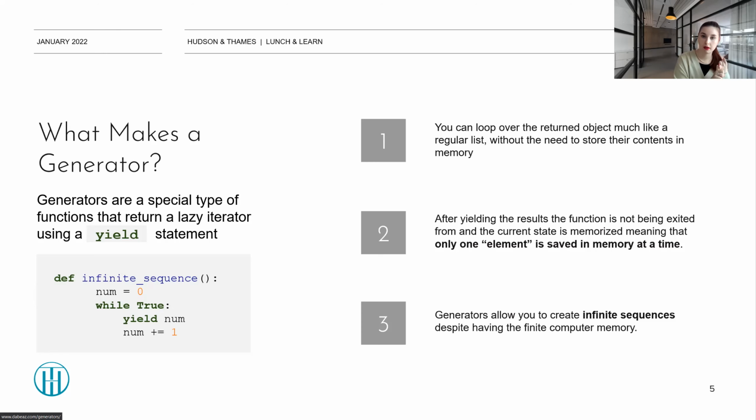So first big benefit, memory, right? Second, after yielding the results, the function is not being exited from, and the current state is memorized, meaning only one element is saved in memory at a time. Also, another big memory benefit, and with memory benefits usually come speed benefits, as processing big chunks of memory takes time, right? And third, generators allow you to create infinite sequences despite having finite computer memory.